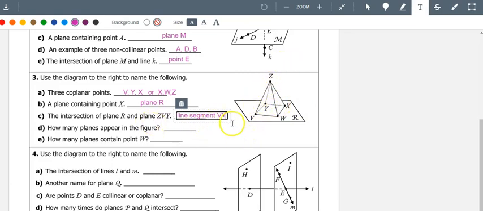How many planes are in the figure? How many surfaces does this figure have? Let's count. We have this front surface, ZVY, that's 1. We have this side ZWX, that's 2. We have this other side ZVY, that's 3. We have the back one ZYX, that's 4. And we have the bottom surface, 5. So our pyramid has 5 surfaces, so it has 5 planes. Remember, a plane is just a flat surface.